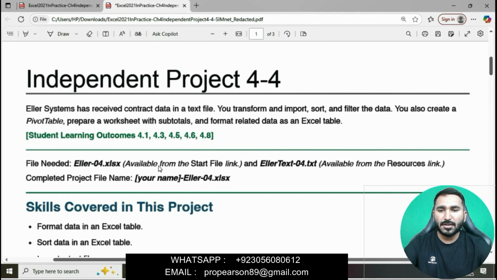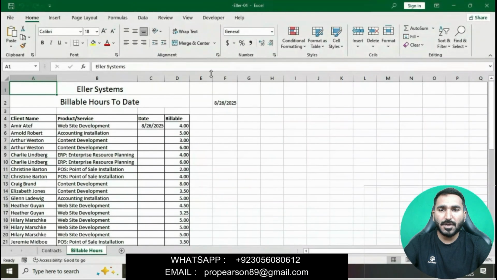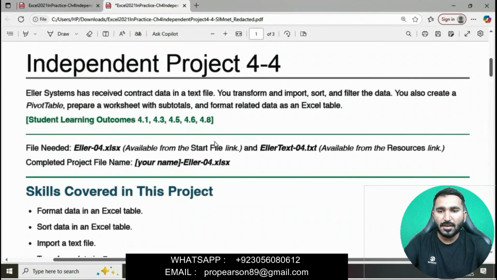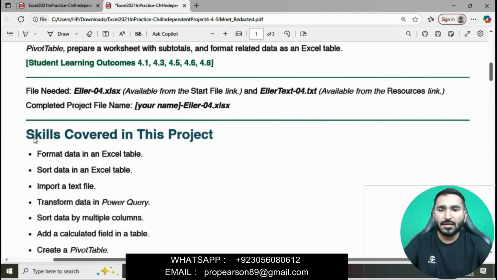Files needed: LR4 XLS available from the start file link, and LR text4 text available from the resources link. Completed project file name: your name, LR4 XLS. Basically in this question we will have to download this file from the Simnet website. You can download this file easily from your Simnet website. I have also downloaded this file from my Simnet website. You can see this, my file LR4 Excel.